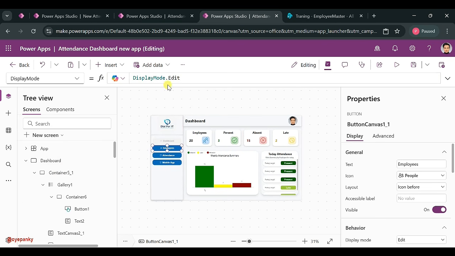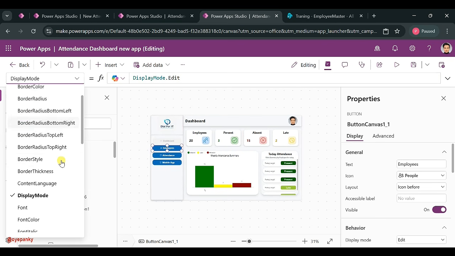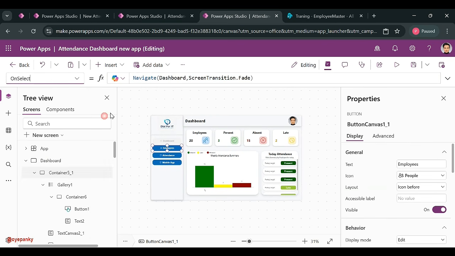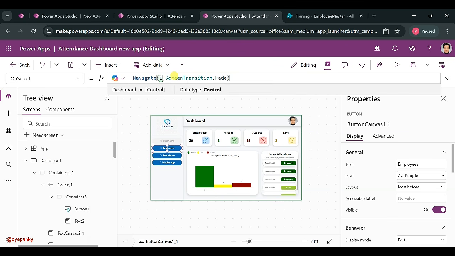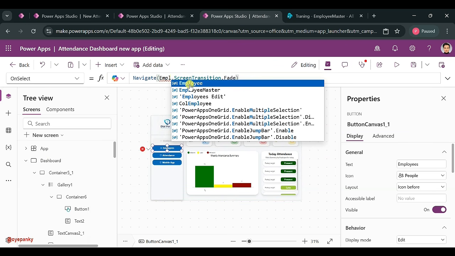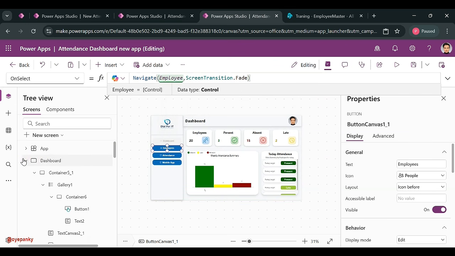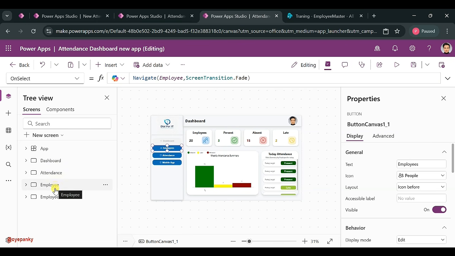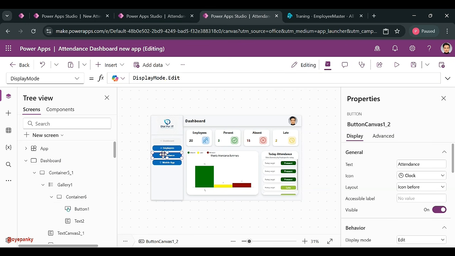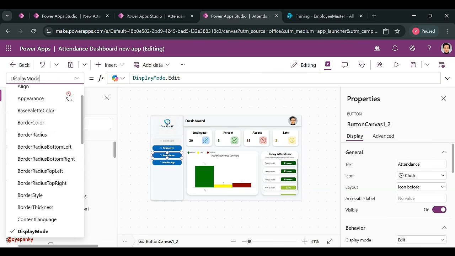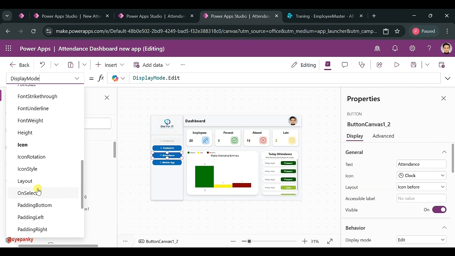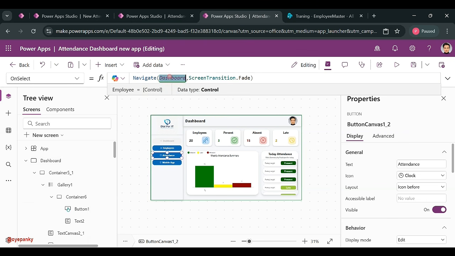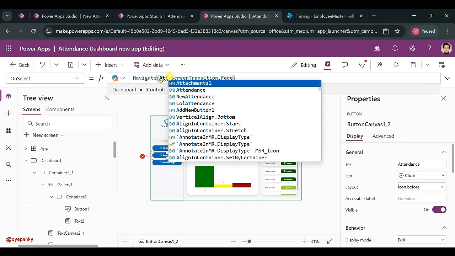So on select we will navigate to the employee screen, so you can add the formula on select to navigate to the employee screen. So I've added the employee screen here, and similarly for the attendance, on select we will navigate to attendance.